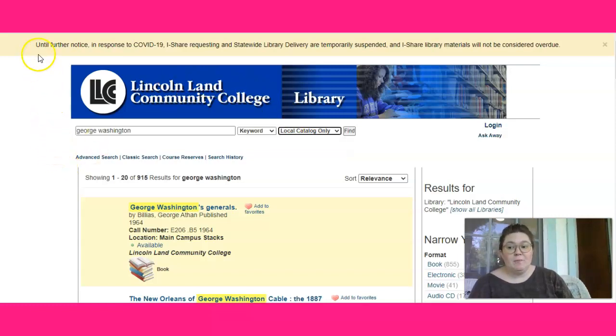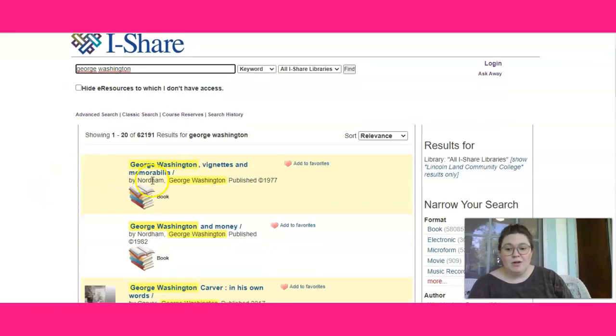But if you look up here on the banner, it says until further notice, iShare requesting and statewide library delivery are temporarily suspended, so you can't really do iShare right now until that banner goes away. So look at that and see if it is gone. If it is gone, you can click find, and it will do the same George Washington search, but it will pull up books from libraries across the state.